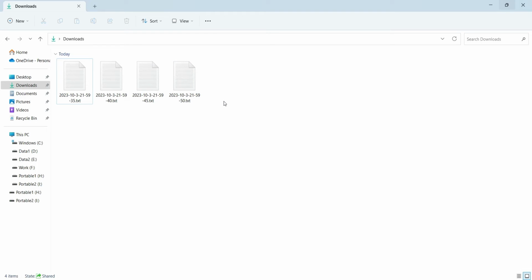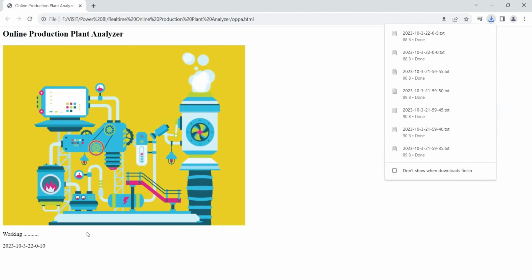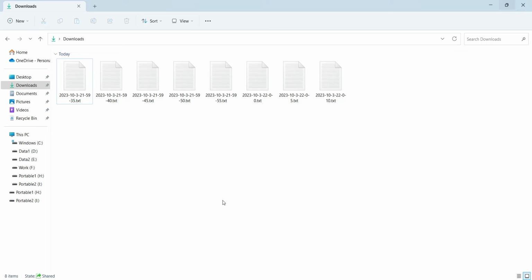Sometimes, the browser needs permission to download files. If it does, allow the browser to download the files. Permission will be required once only. Now, a flat file will be downloaded after each 5 seconds, as you can see here.